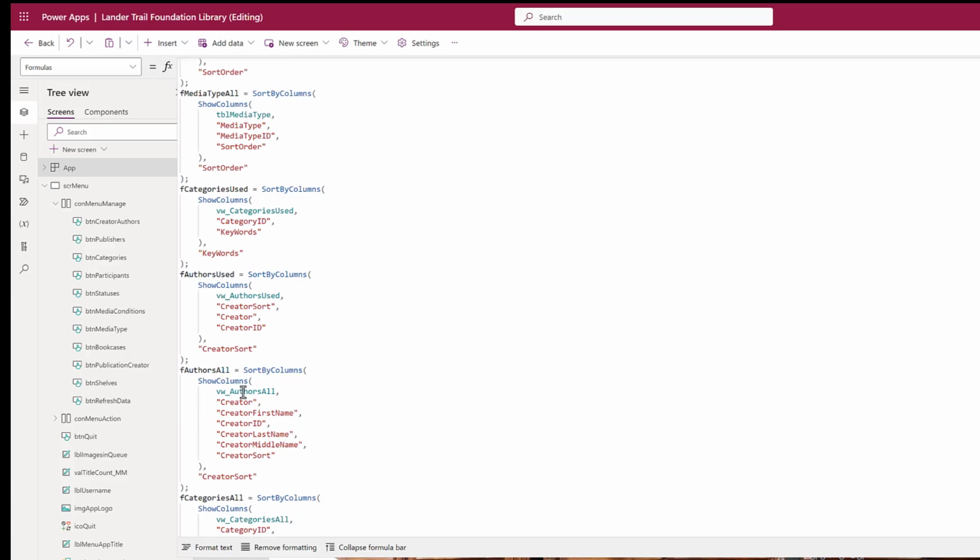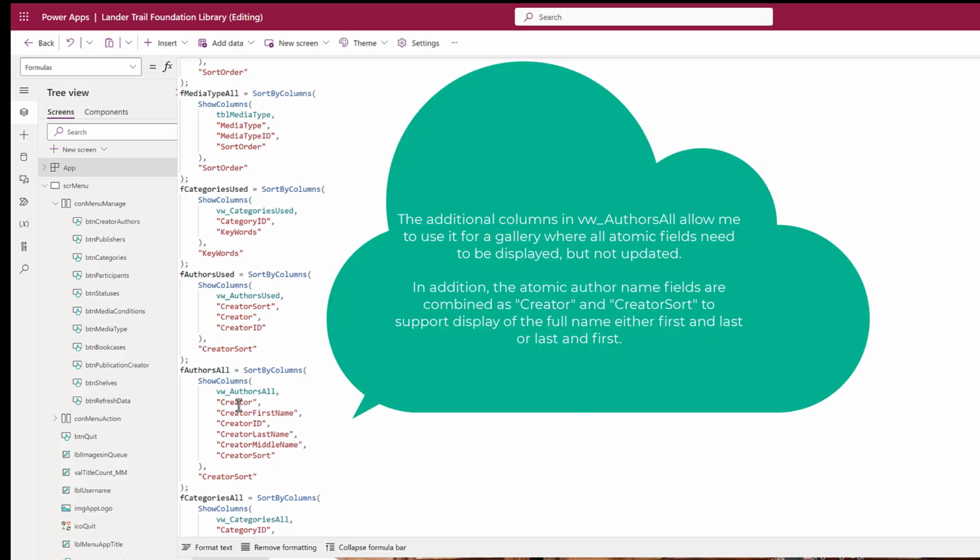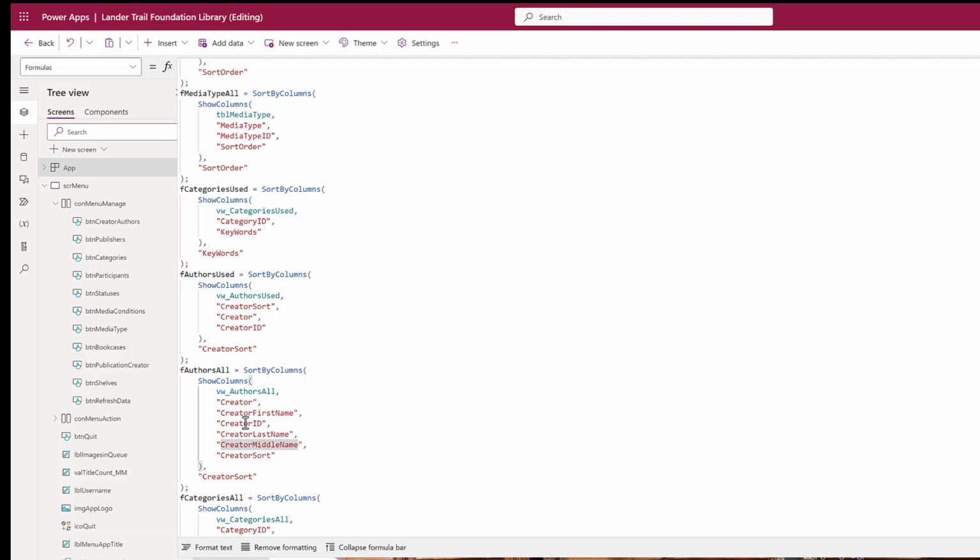Authors all. Again, this returns all of the authors, whether they have a book assigned to them or not. I use show columns to bring in a calculated field called creator. First name, last name, middle name, ID, which is again the primary key, and a creator sort field, which is again another calculated field generated in this view so that I can sort. Actually, what creator sort does is it concatenates last name, first name, so that when I sort lists, they sort in the alphabetical order, last name first, so A, Anderson, through Z, Zedekiah.